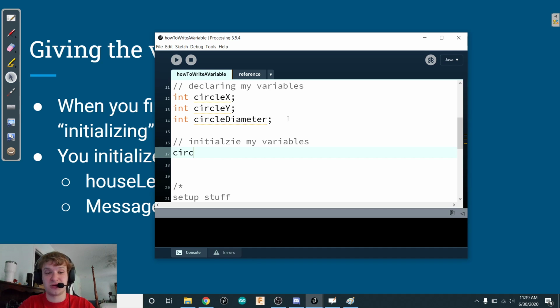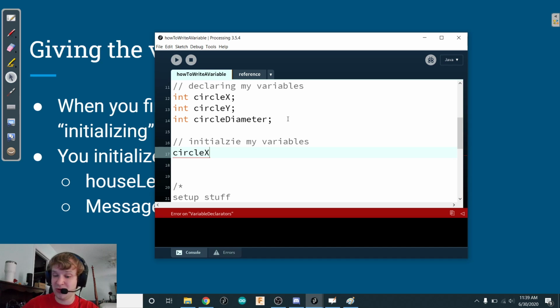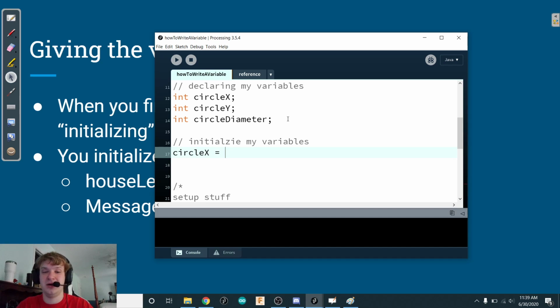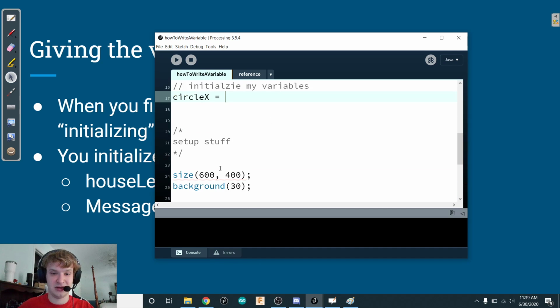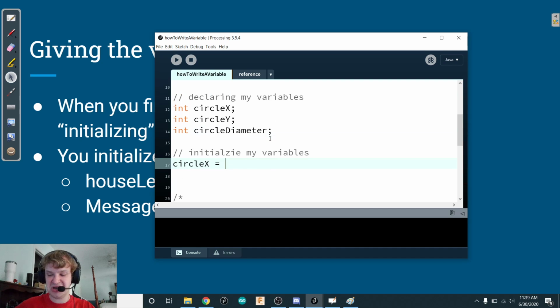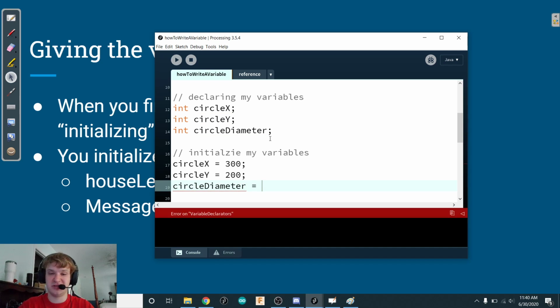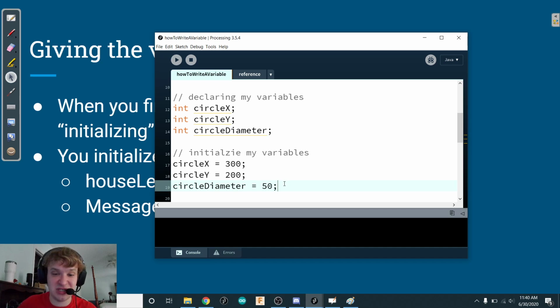Well, if we just say circle x, that's the name of the variable. If I say equals, then I can give it whatever value I want. So what's my size here? I forget. 600 by 400. Let's put it towards the middle, 300. Semicolon, of course. I can then say circle y equals whatever value I want. I'm going to say 200. And then circle diameter, I'm going to set it equal to 50. And so now these variables all have different values associated with them.